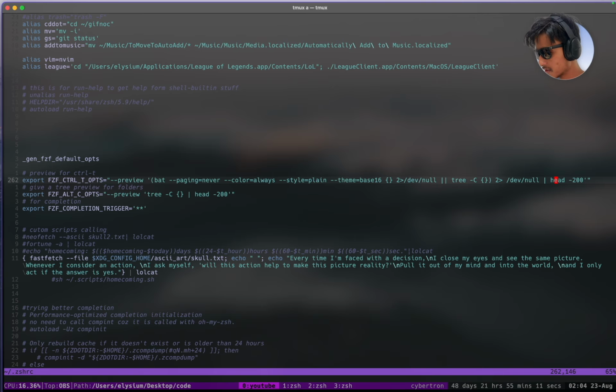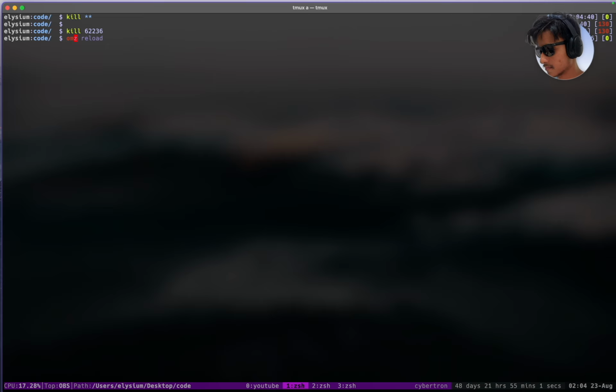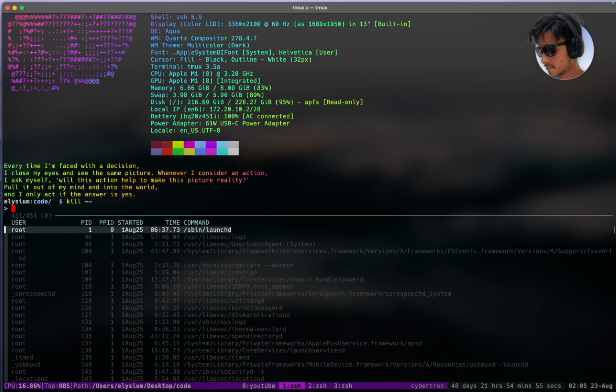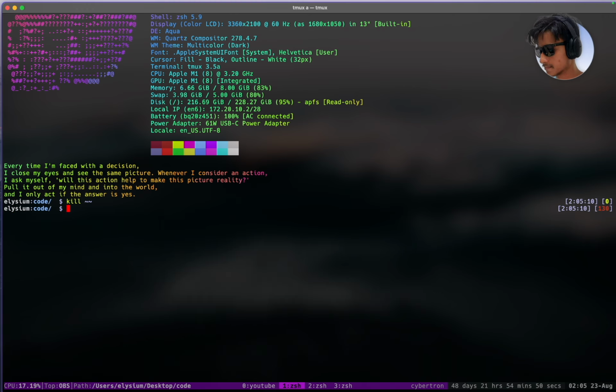So do this. Just add this line: FZF_COMPLETION_TRIGGER equals star star. You could change this to anything. So now when I do something like this, yeah, that's awesome, right?